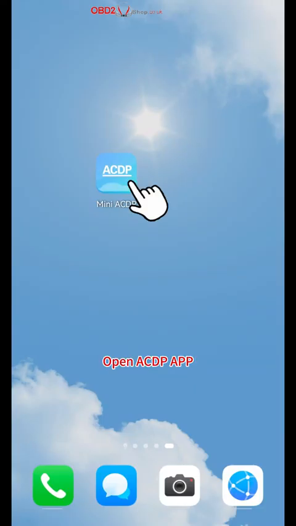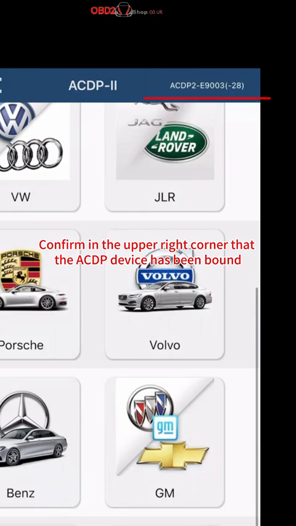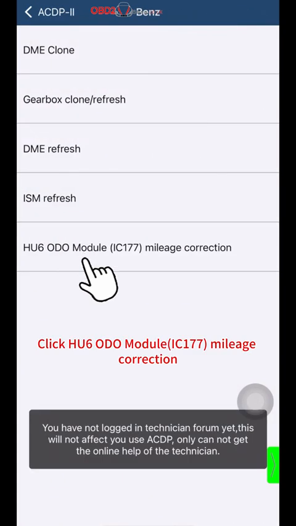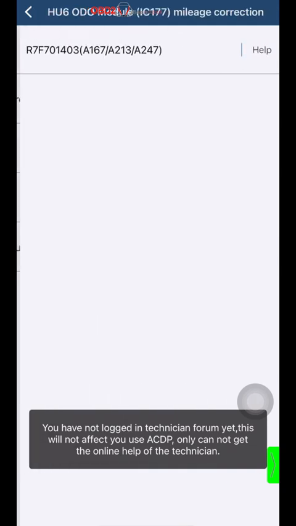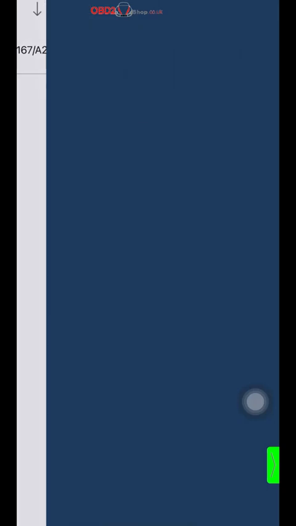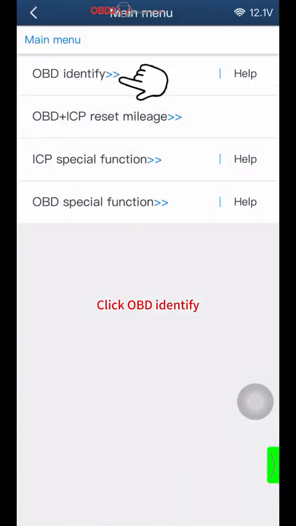Open ACDP app. Confirm in the upper right corner that the ACDP device has been bound. Click Bends. Click HU6 ODO Module IC177 Mileage Correction. Click R7F701403. Click OBD Identify.